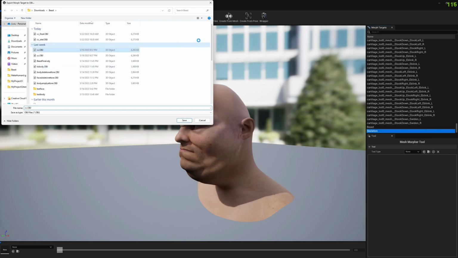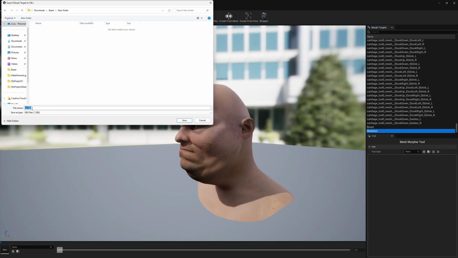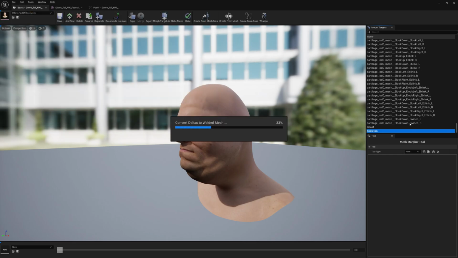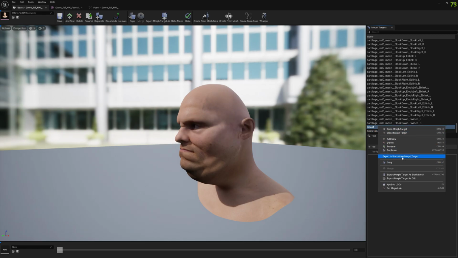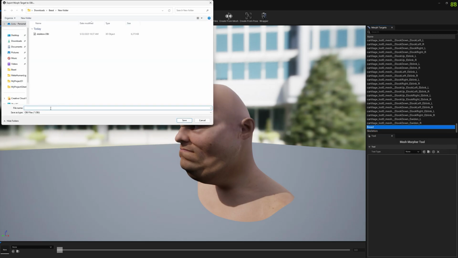Export morph target. Okay, and we will name this skeleton, right? So we know which one it is. And we will also export our final morph target. We want to make sure we have everything in place. Same order, same count, right? And we will also export this.